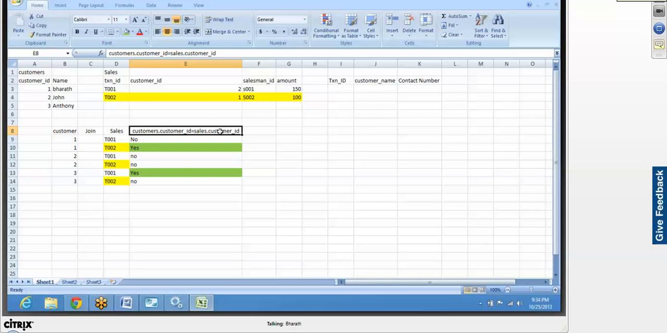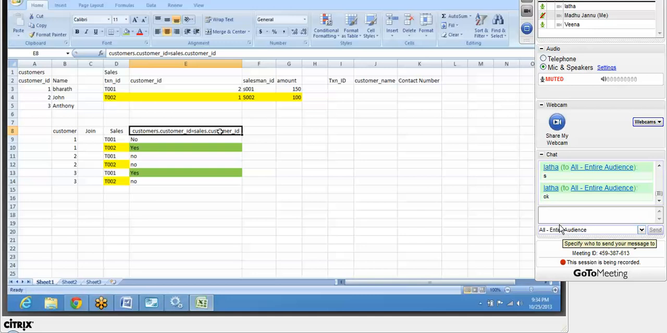So is it clear, or do you want me to explain once again? Why am I applying this condition? Is it clear? Okay. So in order to read only the valid data, I am using this condition. So that's the main intention behind usage of this condition.